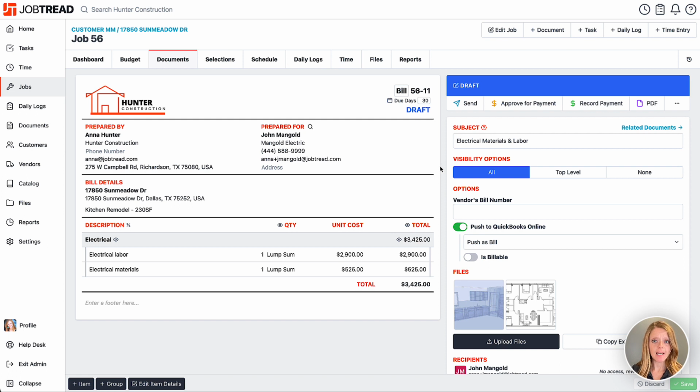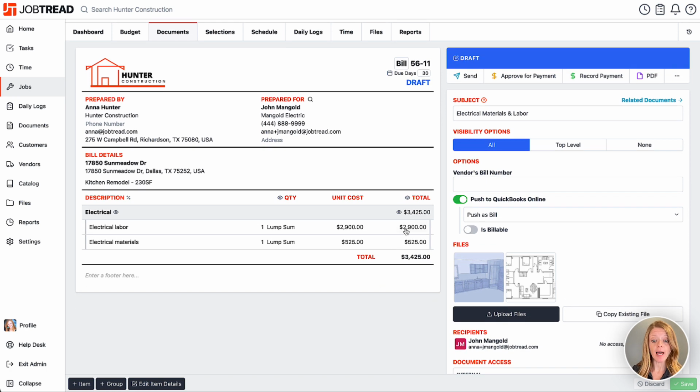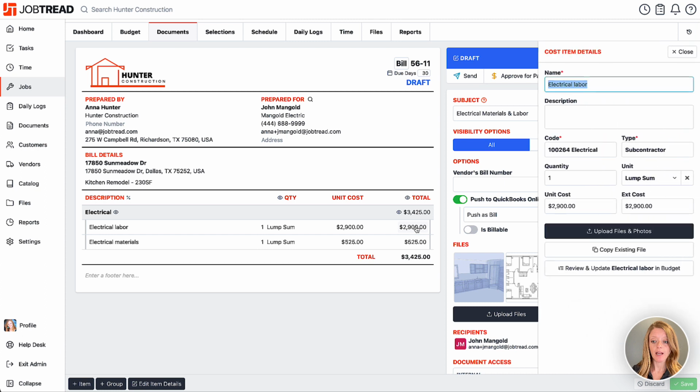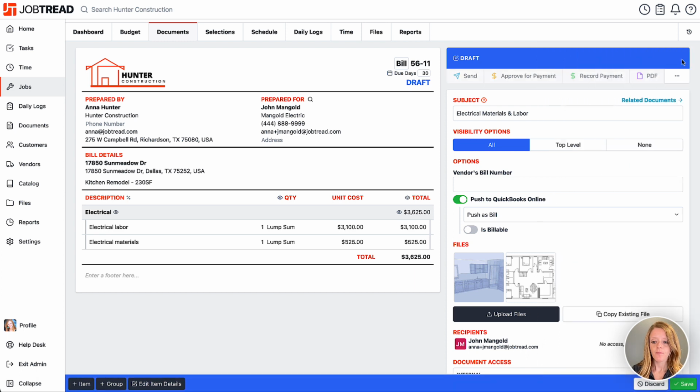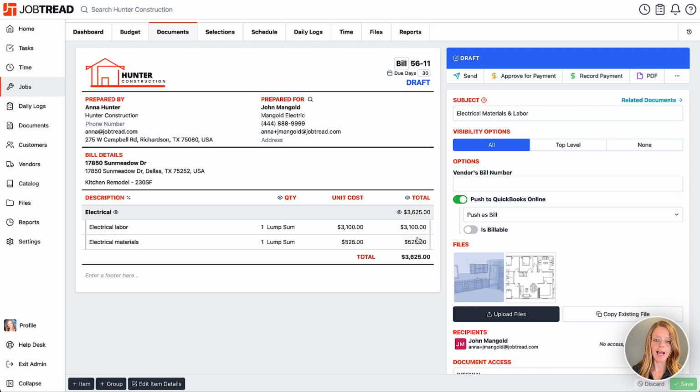But let's say that the amount for electrical was actually higher than anticipated and we agreed to that. So I'm going to edit one of these numbers here. Let's edit labor by clicking on the item, and then I can change the total cost. So we'll say it became $3,100 instead. And now I can save that. Now that will be reflected as the actual amount in my budget.